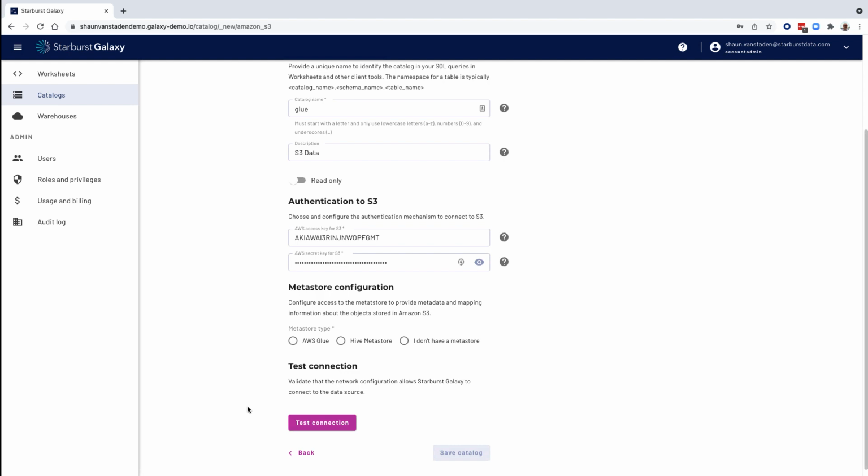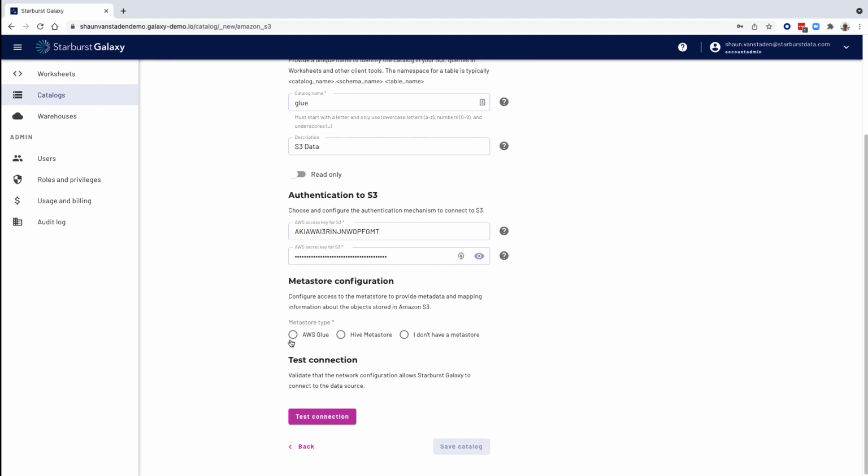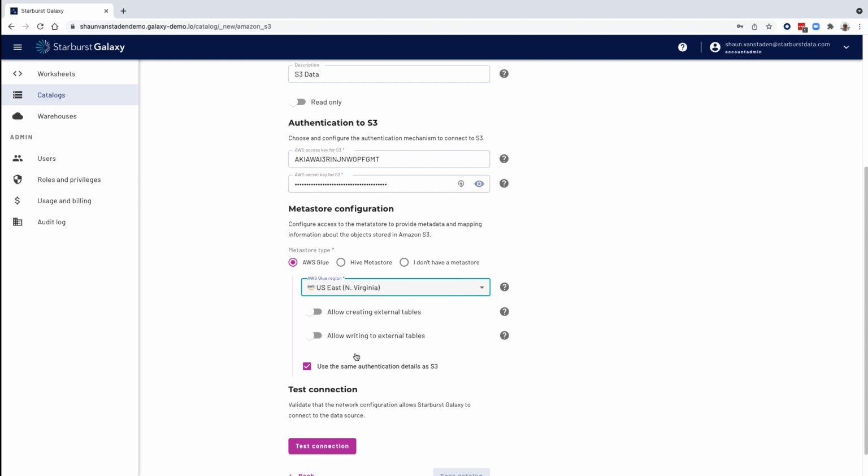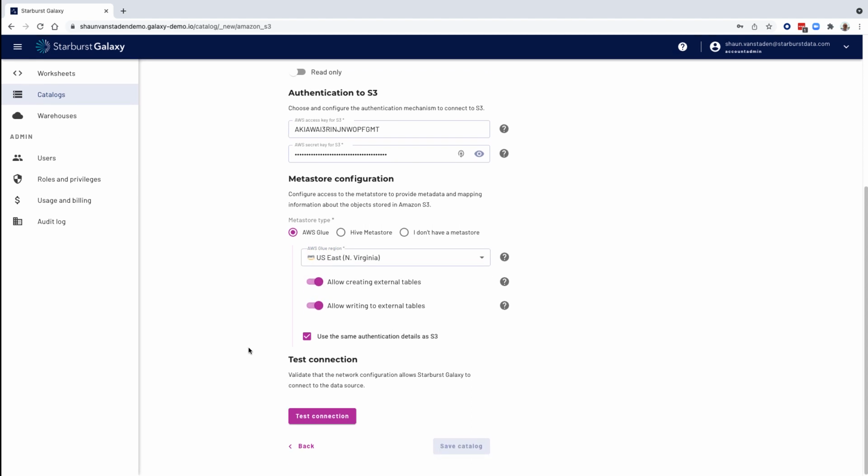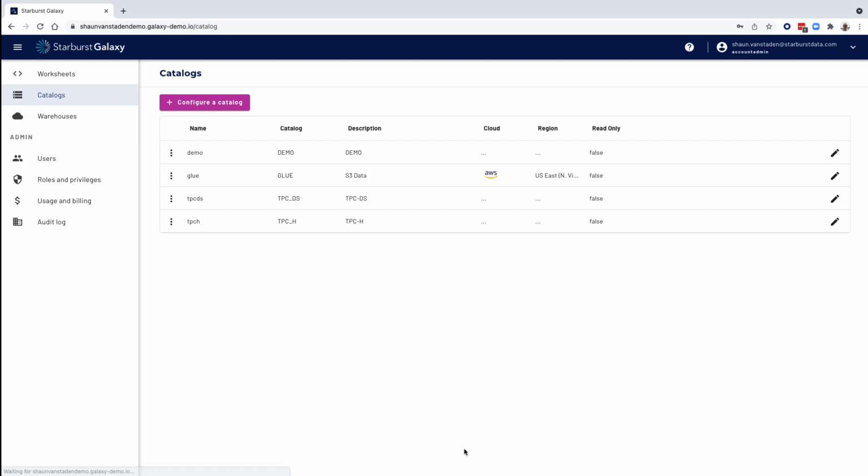The "I don't have a metastore" option is available to me if I'm not currently using anything to map my data in S3. In this case, it will default to Starburst's internal metastore. Because I currently use AWS Glue elsewhere, and I already have data mapped for me there, I will just pick the Glue service. Finally, I will test the connection and save the catalog.